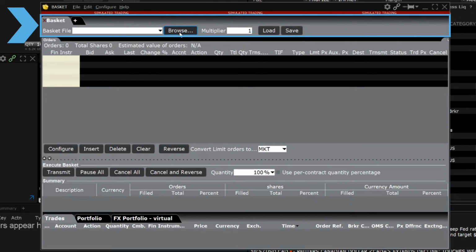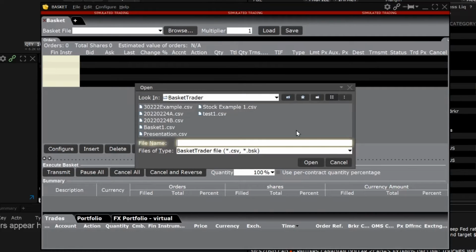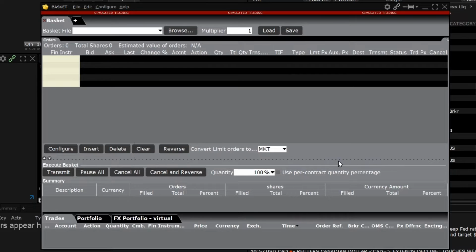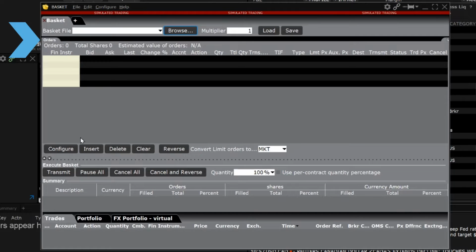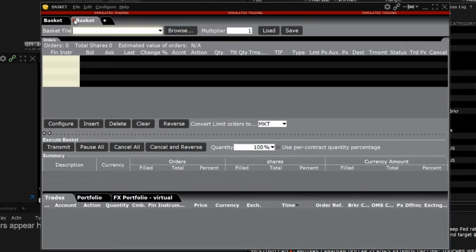The BasketTrader consists of five areas. At the top, you can choose a file to upload to use as the basket. We will go into how to create basket files and upload them in the next lesson. Directly below is the Order panel, followed by the Execute Basket buttons, Summary panel, and Trade Log. You can create multiple baskets by clicking on the plus tab in the upper left-hand corner. For this lesson, we will manually create a basket.